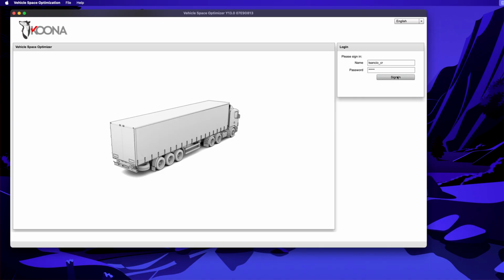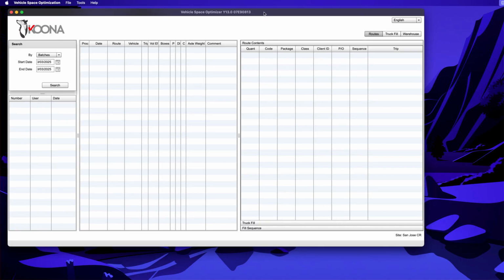The first step is to log in, and then we will look for a list of routes from the date, selecting a date. In this case, it will be July 1st. We pick the date, start date, end date will be the same. Click on search, and it loads the routes for that date.